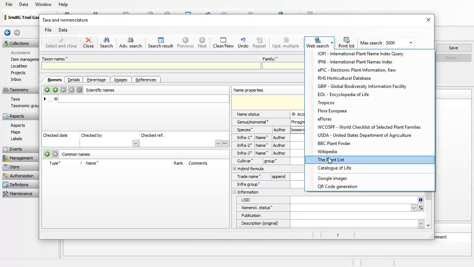Well, it depends a bit. The web search has to be able to, let's say, there are certain capabilities the website needs to have to make it work. But if you have a website that you think is really great, where you have a lot of plant information, you want to integrate with Iris, send us an email or look at the forum. And then we can see if we can get it in there. Depends a bit on how it's made, but let's do this, and I can show you a little bit later how we can do that.